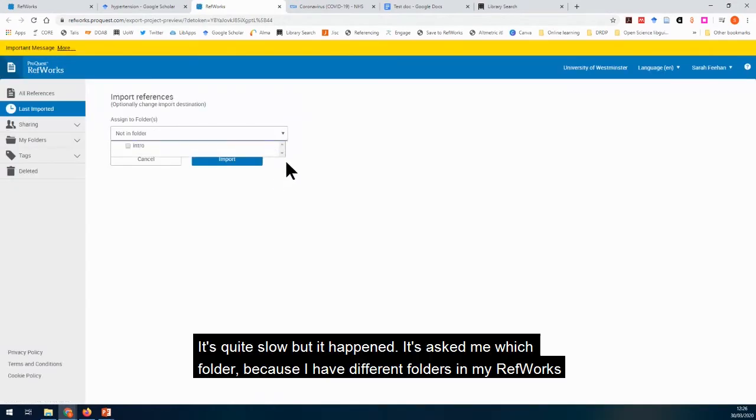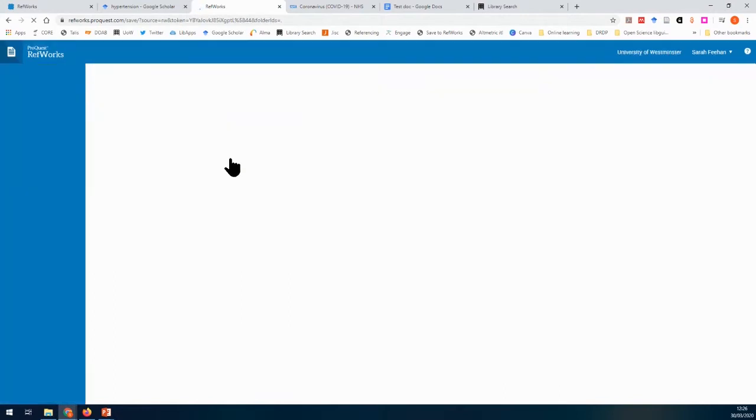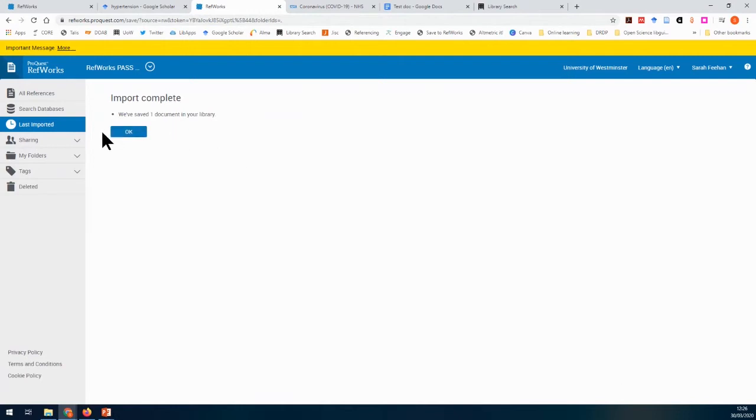It's asked me which folder I'd like to put it into, because I have different folders in my RefWorks. I'm just not going to choose a folder. I'm just going to import it. So most databases have this function, so you can directly export references into RefWorks.